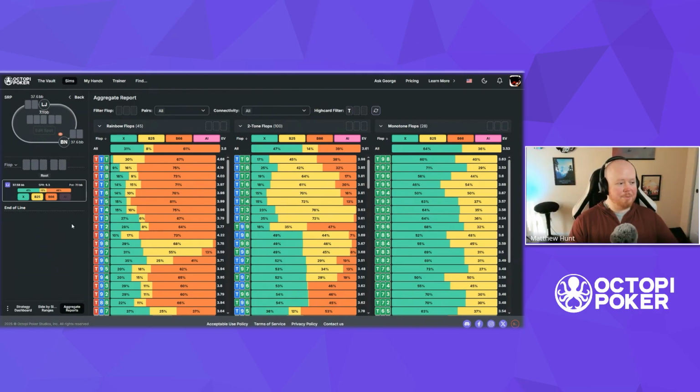Another interesting aspect of what we see here, I think, is the way that you can see a pretty obvious difference between some of the rainbow boards and some of their two-tone equivalents. For example, if we look at 10-10-deuce rainbow, on the rainbow board we've got a 64% big bet frequency. And then on the two-tone version of that board, that big bet starts to disappear quite a bit.